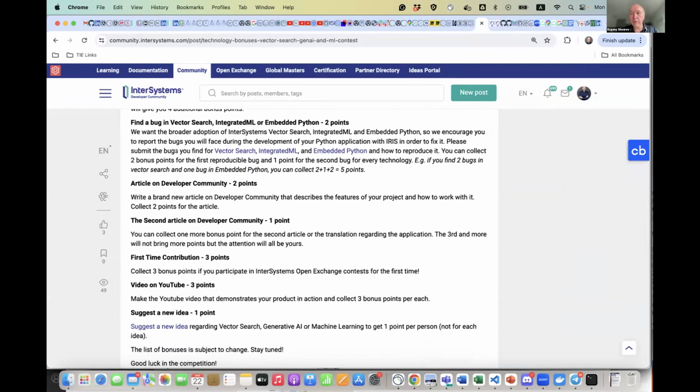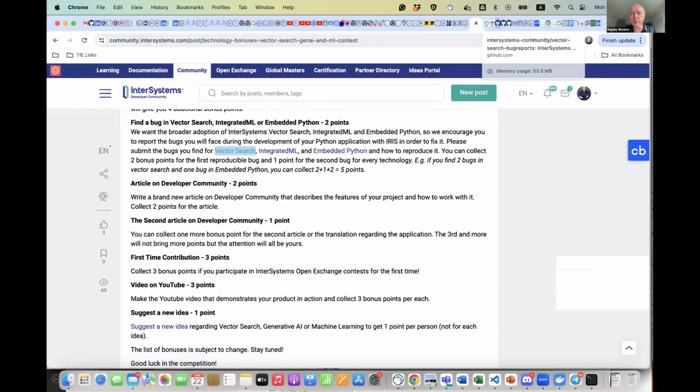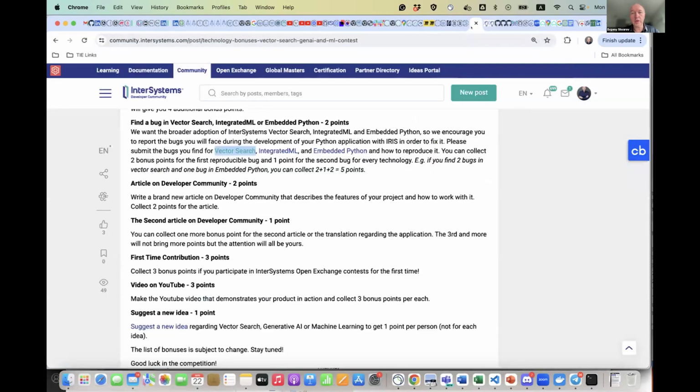If you happen to find some bugs, I doubt it, but if you do, you will get 2 more points. You can contribute to 3 different GitHub repositories by creating issues. This is special for vector search. Just create an issue here. If it's relevant and you show how to reproduce it, you get 2 more points.